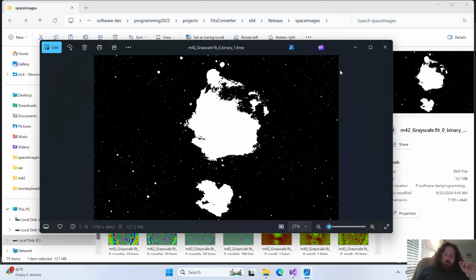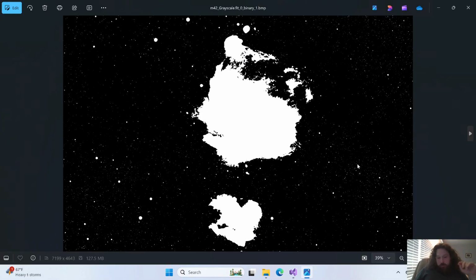So this is a color mode called binary, and this is M42 in binary 1. We can go up in stripe count. So what this means is that all the black in here is the lower half of the float space, and all the white in here is the upper half of the float space. That's why it's called binary. It's either high or low. This is 100% white or 100% black.